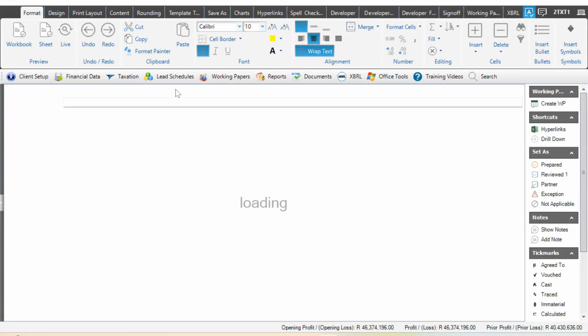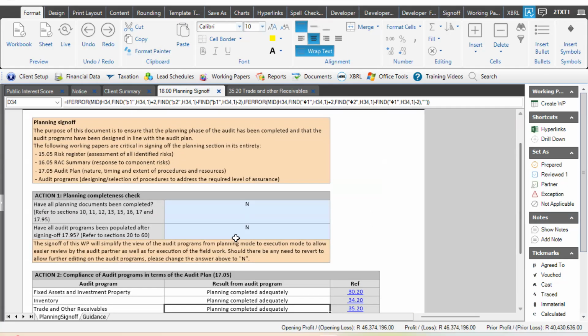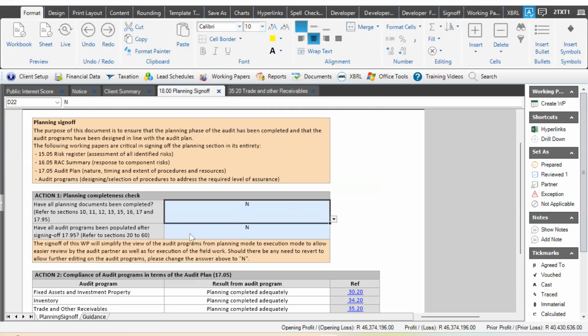And if I quickly go back to 18, now no more red flags, right? I'm happy. White color, this is your assessment result. So I'm happy with everything, and I've made sure that my planning completely adheres to the audit plan. And now if I go back, I'm saying, okay, fine, my planning has been completed properly, and also my audit programs have been populated and signed off.